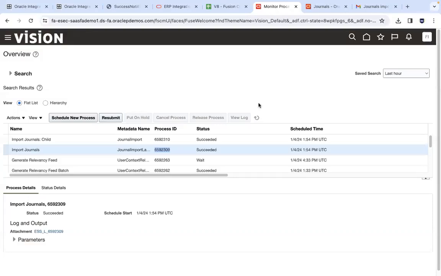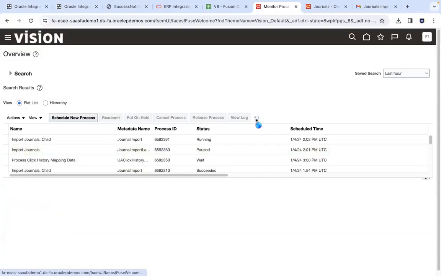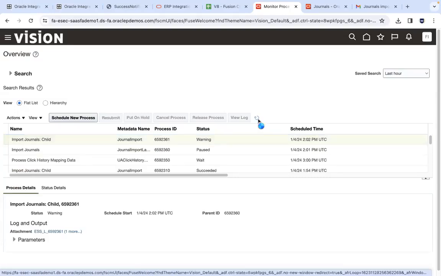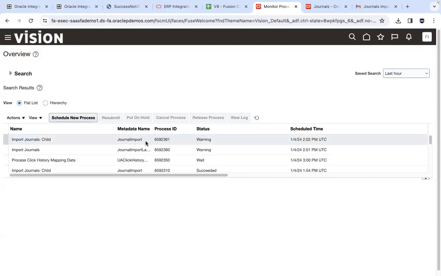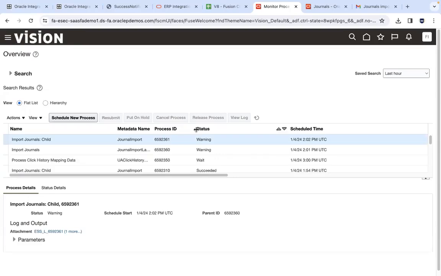And if you go into Fusion Cloud application, you should be able to see the job completing in warning state. So you see the import journals state job, it completed in warning. And why did the import journals job complete in warning state? Because it did not find the account.